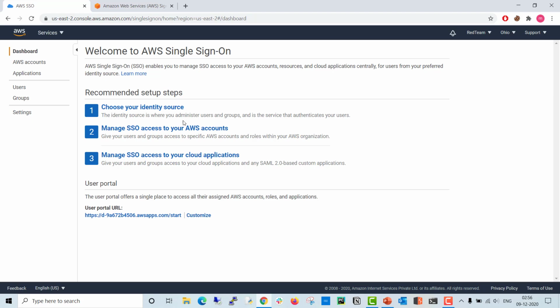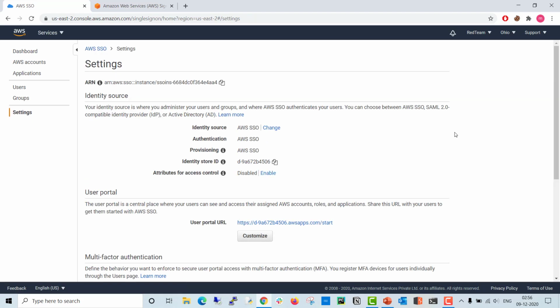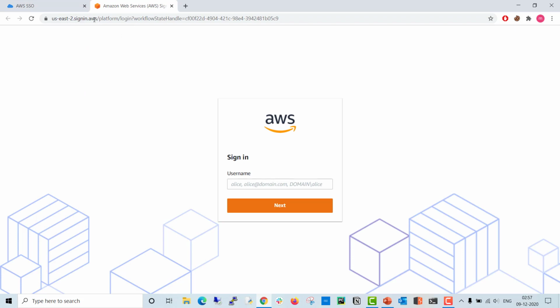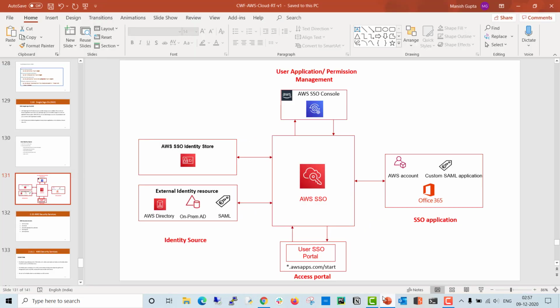Now you can choose the identity source, whatever identity source you want. Currently I'm using the AWS SSO, that's why I created this one. You can use your on-prem Active Directory, or another AWS directory, and it will import the identities and allow you to log in using those identities here. Now this is all about identity source and access portal.